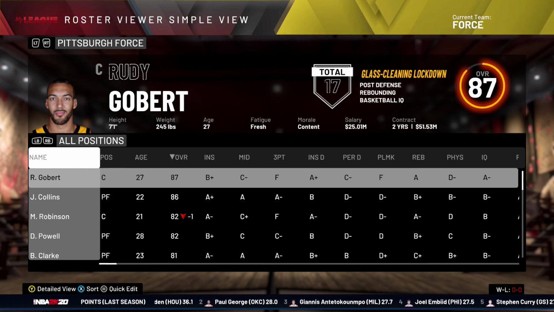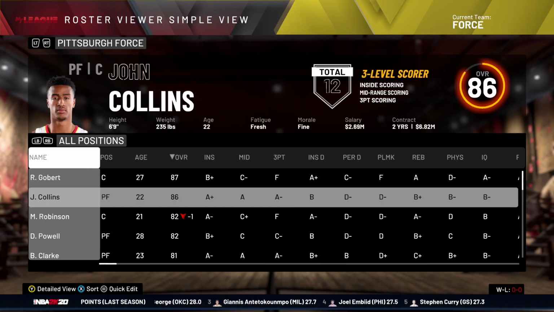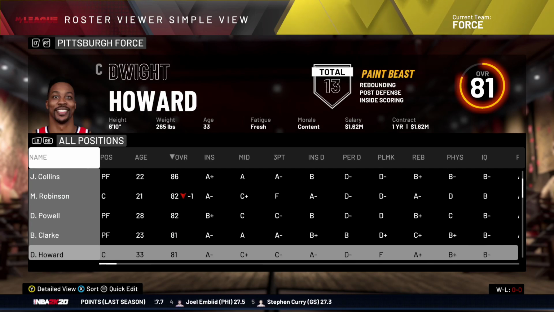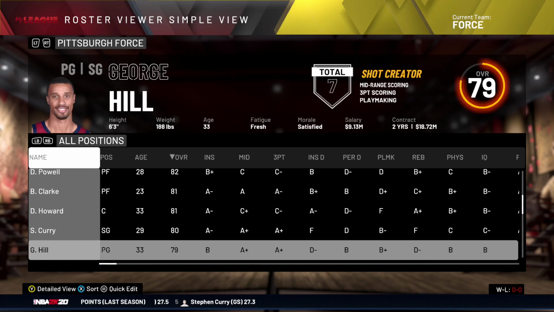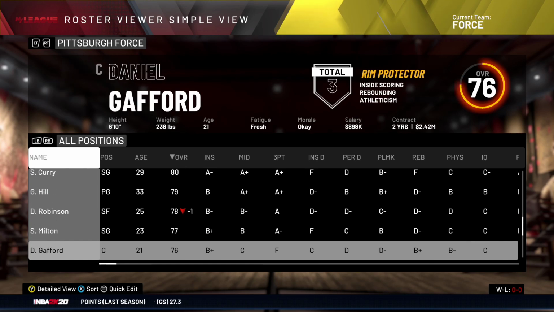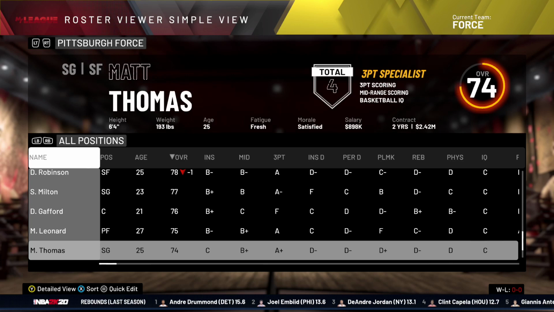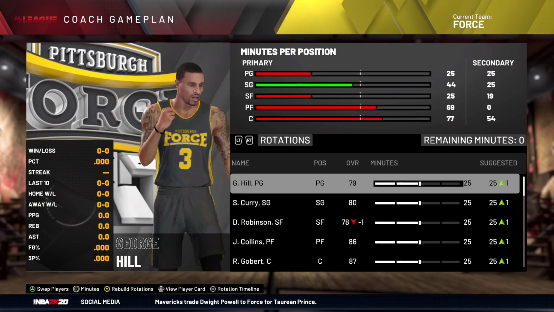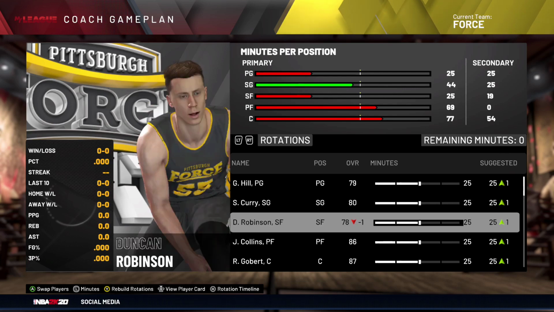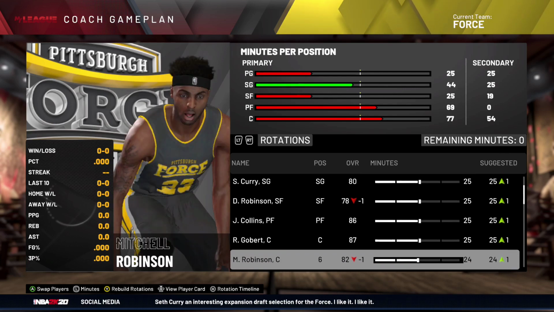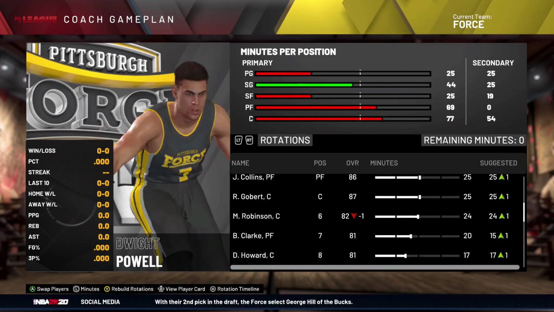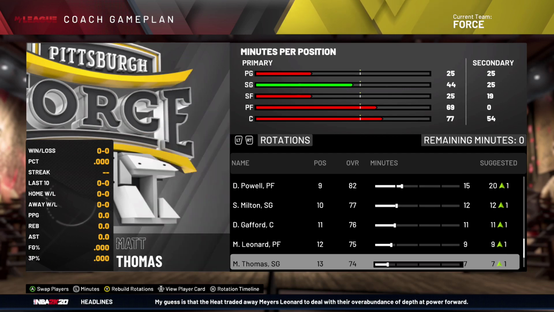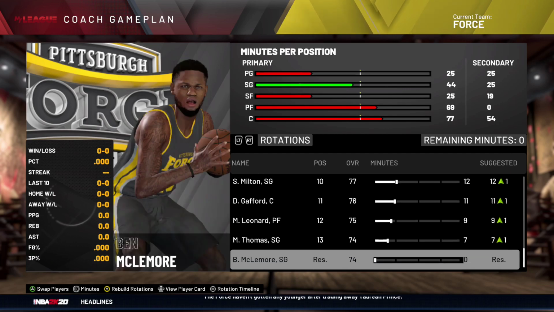Here's our roster. We've got Rudy Gobert as an 87 overall, and then following him we've got John Collins, Mitchell Robinson, Dwight Powell, Brandon Clark, Dwight Howard, Seth Curry, George Hill, Duncan Robinson, Shake Milton, Daniel Gafford, Myers Leonard, Matt Thomas, and Ben McLemore. For our rotation, I decided to play all 13 players, so we've got George Hill, Seth Curry, Duncan Robinson, John Collins, and Rudy Gobert as the starters, with Mitchell Robinson, Brandon Clark, Dwight Howard, Dwight Powell, Shake Milton, Daniel Gafford, Myers Leonard, and Matt Thomas playing minutes, and Ben McLemore.